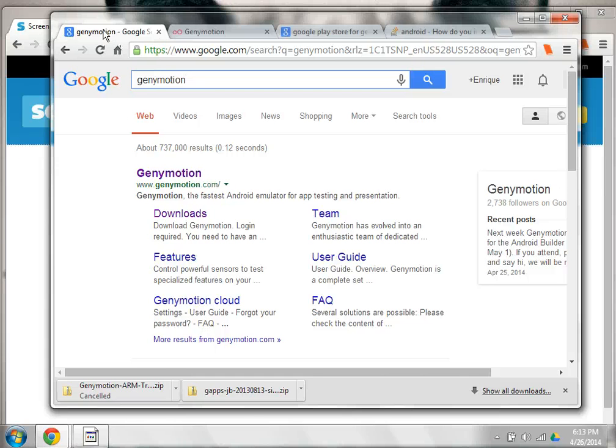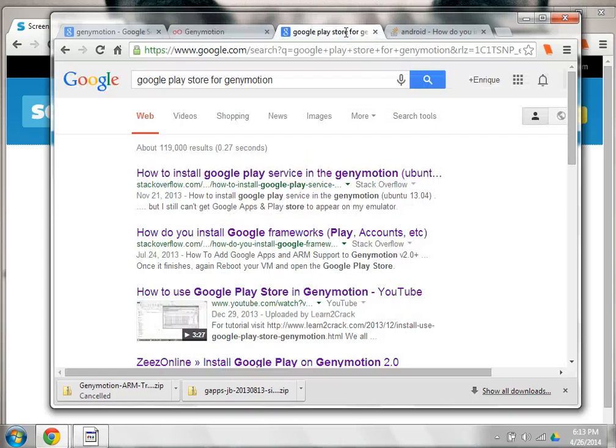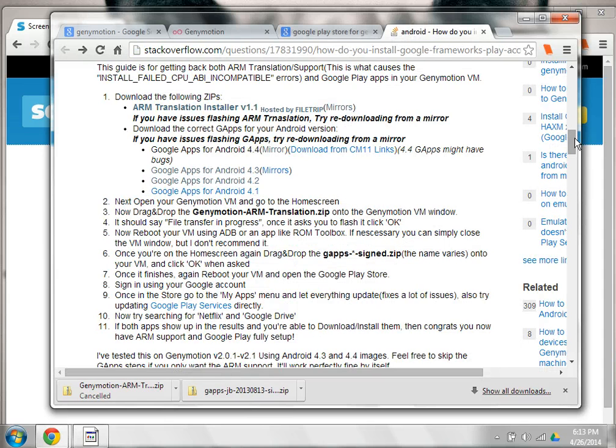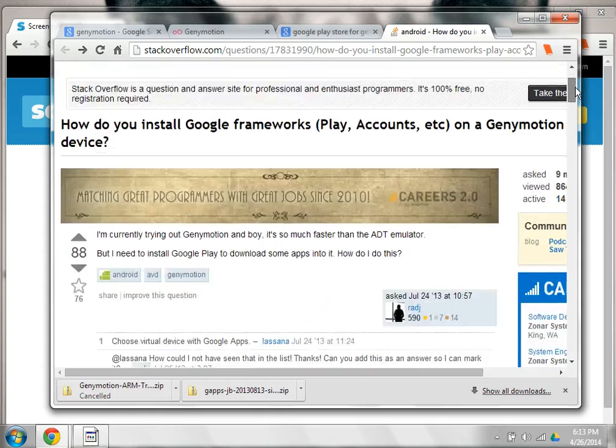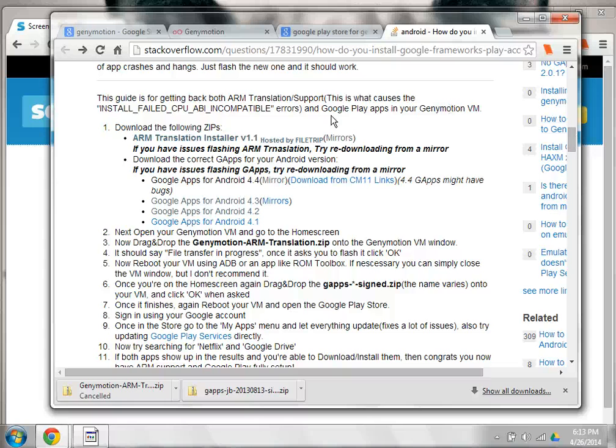Go on to Google, and Google search Genymotion. Go to the Genymotion page. Download it, follow the instructions, and install it. While it's installing, I recommend that you go and search Google Play Store for Genymotion. Find the second one from July 24th, 2013. There's an answer on it that has all the links and some instructions that you can follow, but I'm going to explain how to do it as well.